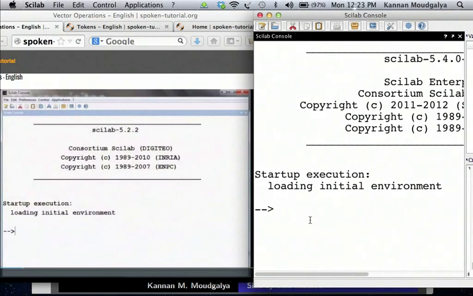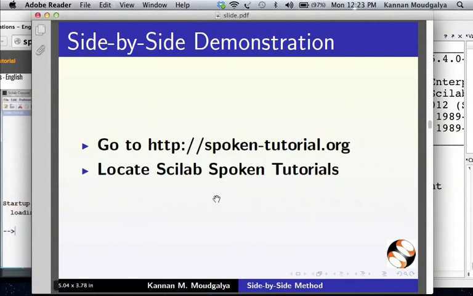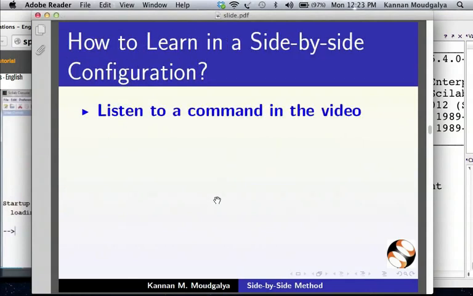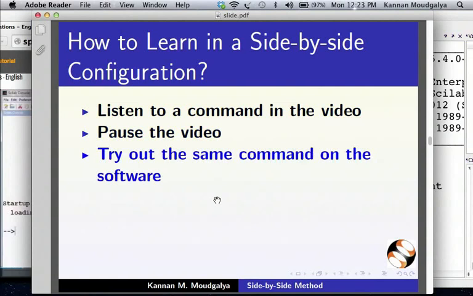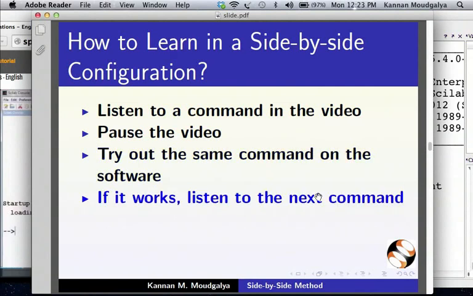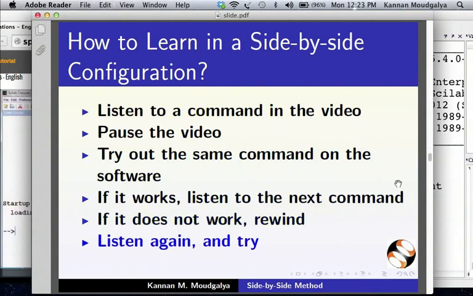What do we do next? Let us go to the next slide. Play the video, listen to a command in the spoken tutorial, pause the video, try out the same command on the software. If the command works, listen to the next command. If it does not work, rewind the tutorial, listen again and try, repeat.